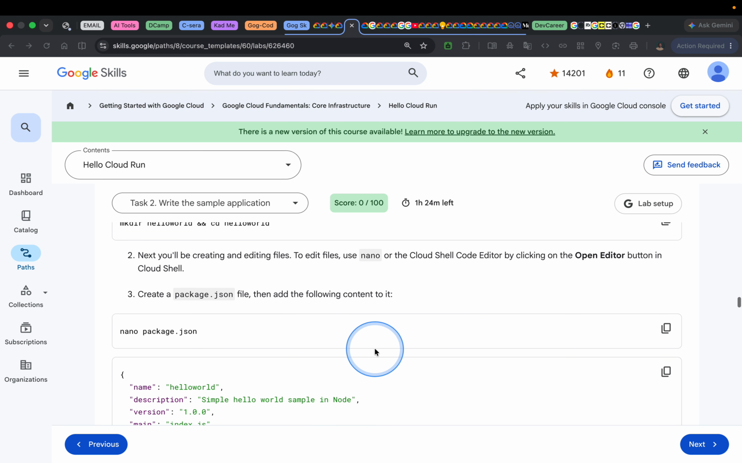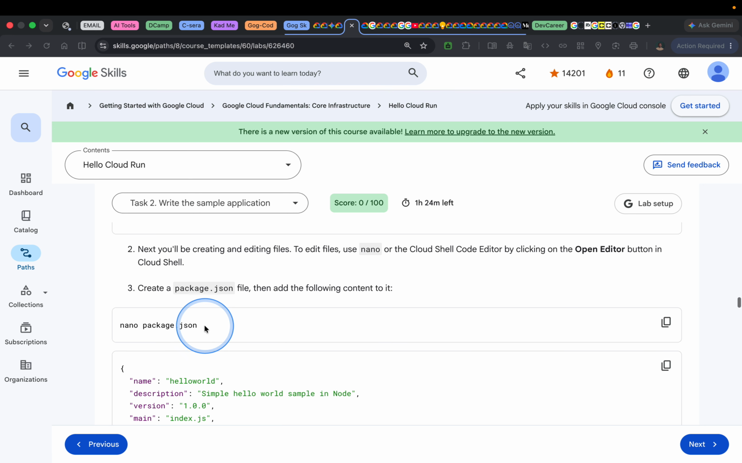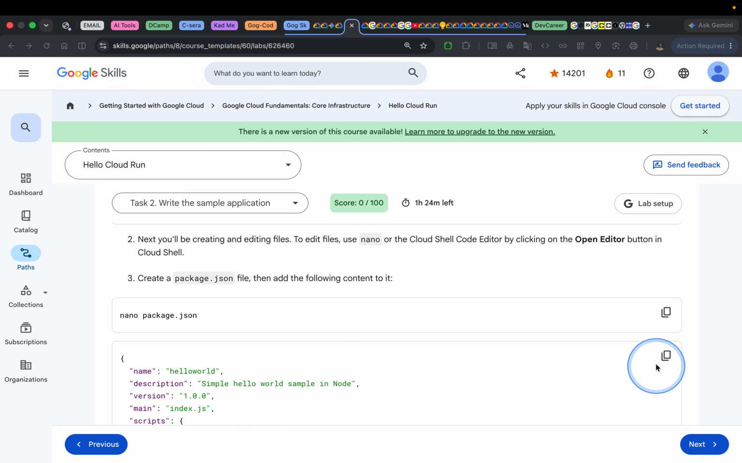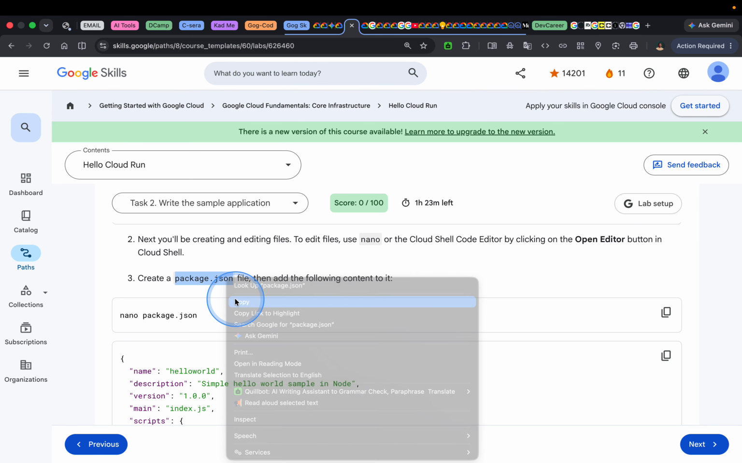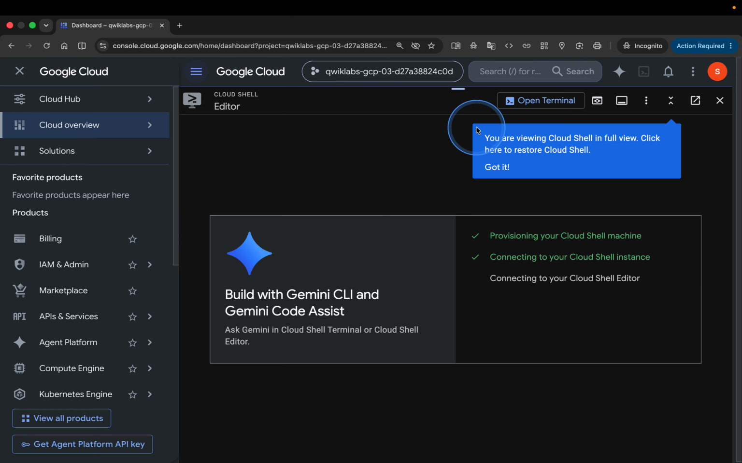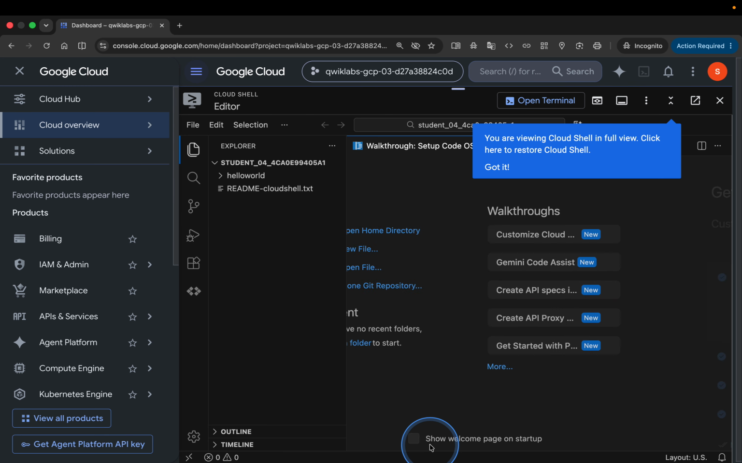So this is using Nano. You can create a JSON file or use Nano. So let's see. Let's use the editor option. So the file name is package.json. So let's first of all copy this. So we come here, we click on Open Editor. We could also use Nano too. So let's use the editor option. Let's mark this as done.